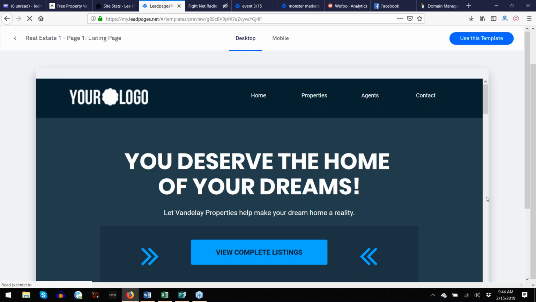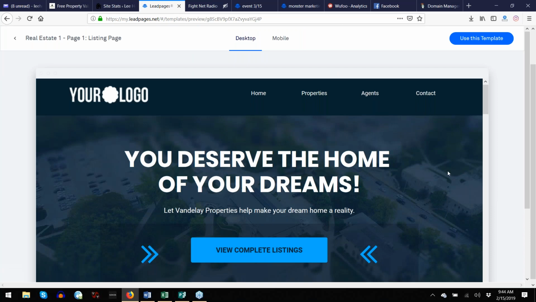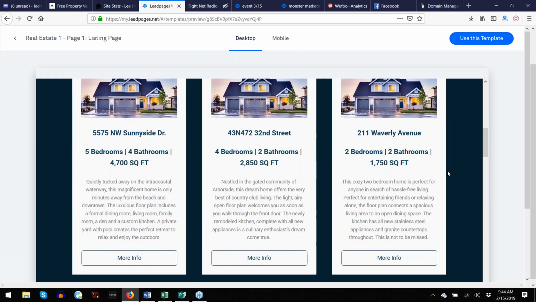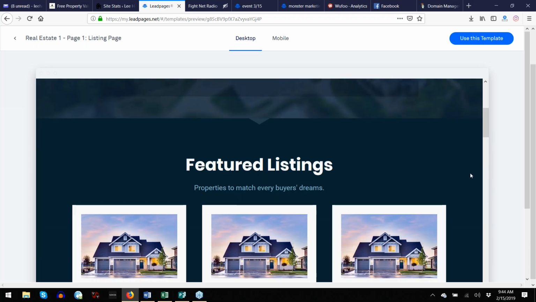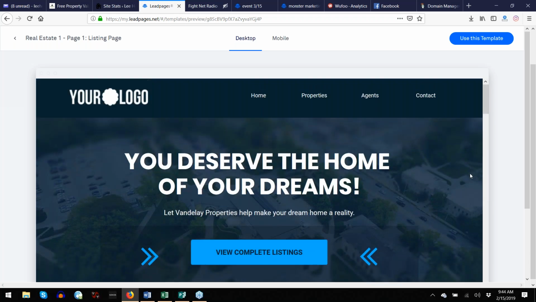You deserve your dream home. This is what it'll look like. You clean it up, you drop in houses. Now you at least have a landing page. I don't know what their end goal is. Let me see what their goal is. View complete listings. That's a goal. It's not a bad goal, but it's a goal.